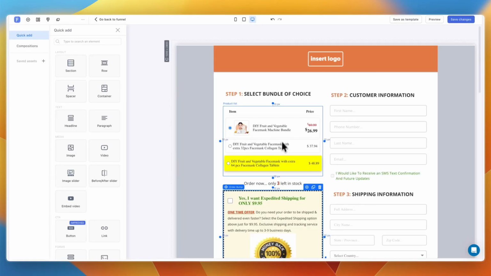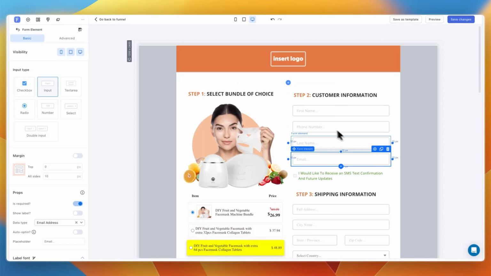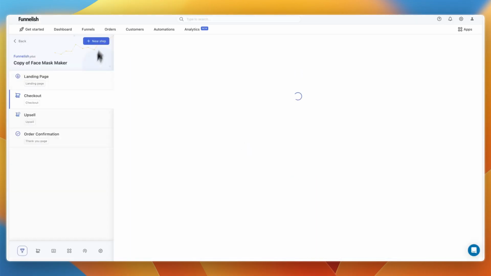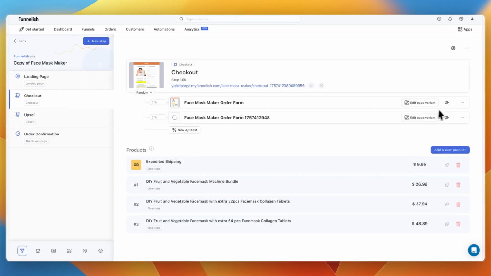Now click edit page variant and then you can go and update whatever you want. For example, if in this one I want to not ask for the phone number, then I'll delete that element and then click save changes. And then I can see if that performs better by going to the funnel and then the specific page. And then from there, another thing you can do is instead of setting it to random A/B split testing, you can also do a geo-targeting split.